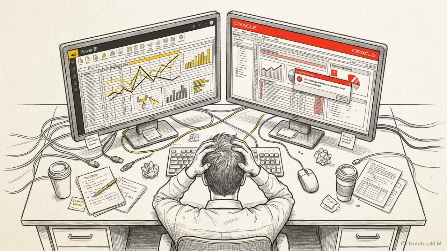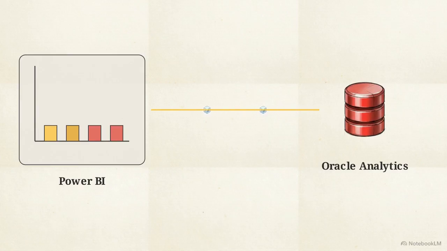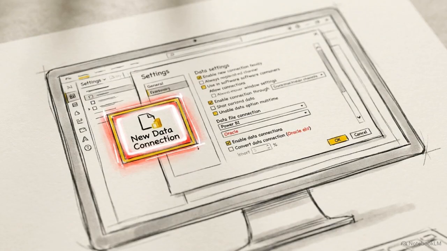Standard reporting often requires manual data exports and local model rebuilding, which can slow down the analysis of large datasets. By linking Power BI's front end to Oracle's enterprise modeling, you can visualize live data without having to move or restructure the underlying architecture. To create this link, we will configure the Preview connector that allows Microsoft Power BI Desktop to communicate directly with Oracle Analytics Cloud.